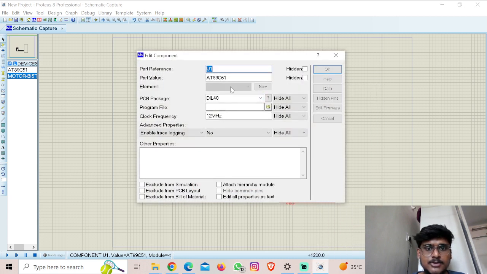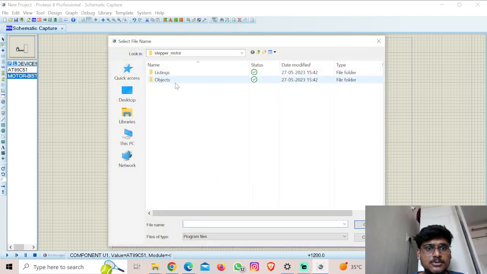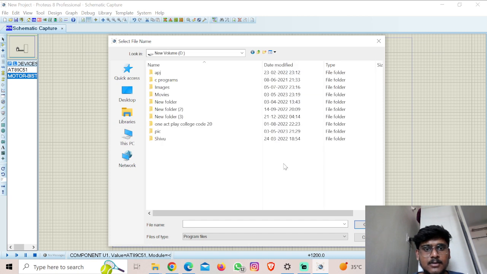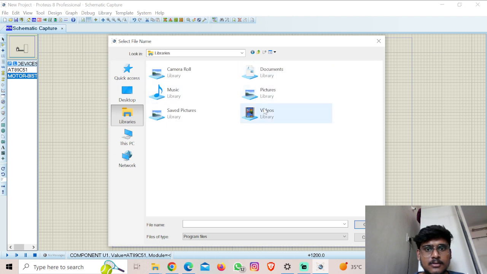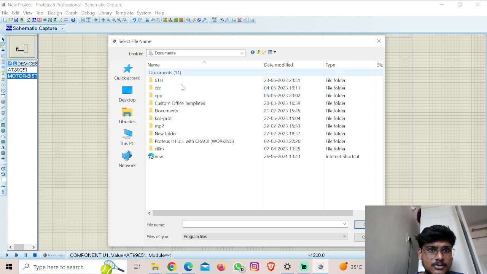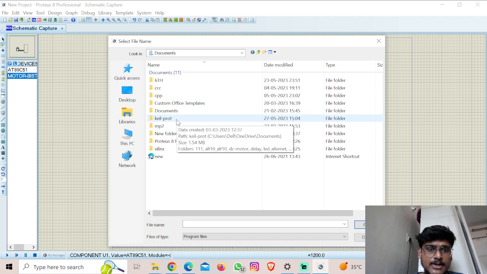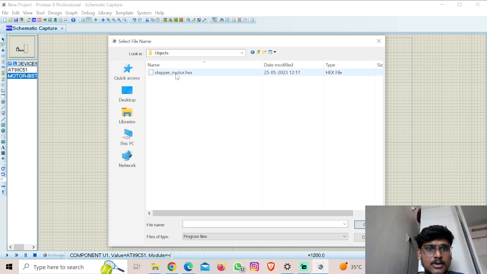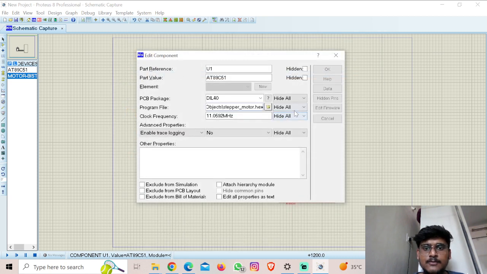And I am going to load the code for this. The frequency is 11.0592. The hex file has not been created in the folder, I think it is stored in the documents folder, new, Keil, and stepper motor. Here is our hex file.